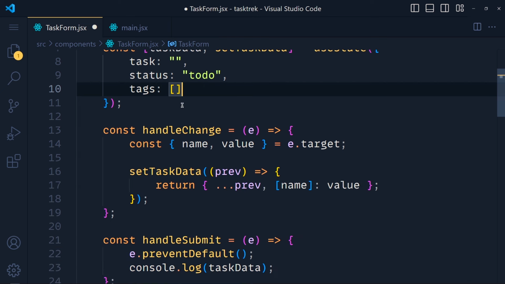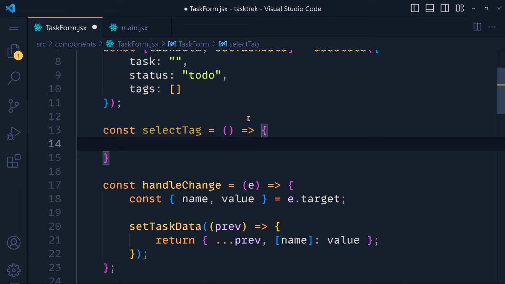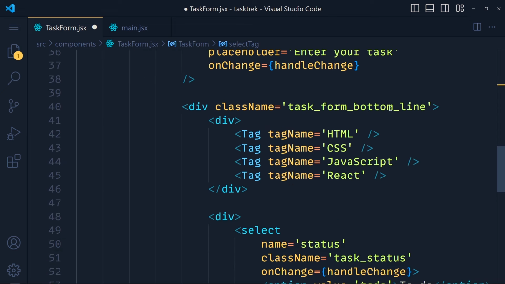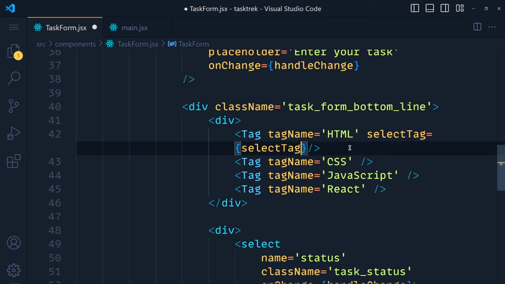So first of all, here we create a new function called selectTag, an arrow function, and this function will run when we click on any of the tags. So we have to pass a function inside this tag component. How can we do that? Right, by using props. So here we simply pass a prop called selectTag and pass here our function name, which is selectTag. Here we are using the same property name as our function name because we don't need to worry about keeping a new name. You can write any name here, it's totally up to you.